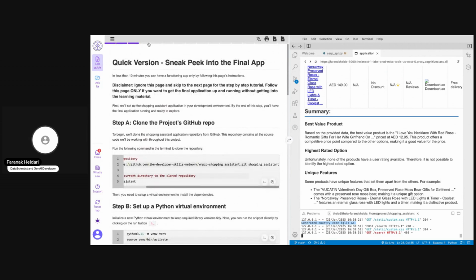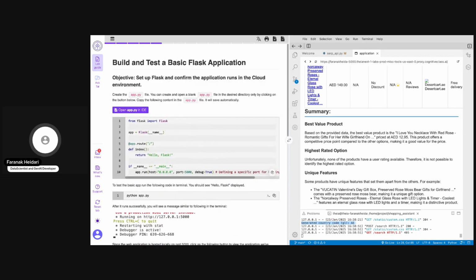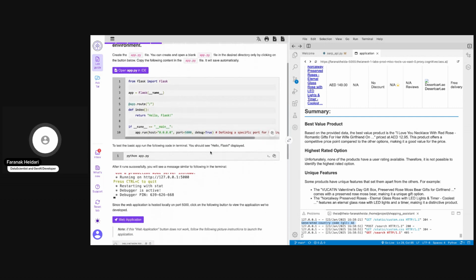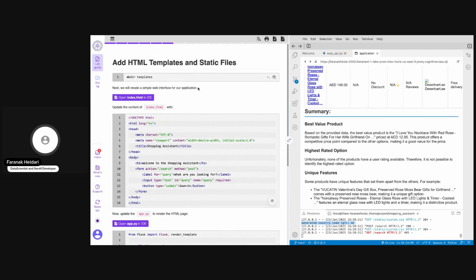So let's dive deeper into what's actually included in this project. We have different directories. That's the overall architecture of our app. If you follow the instructions on your own time, you can test how you can create a very simple Hello Flask application and how you can run it on this platform. But we are going to talk more about the LLM part in the application.